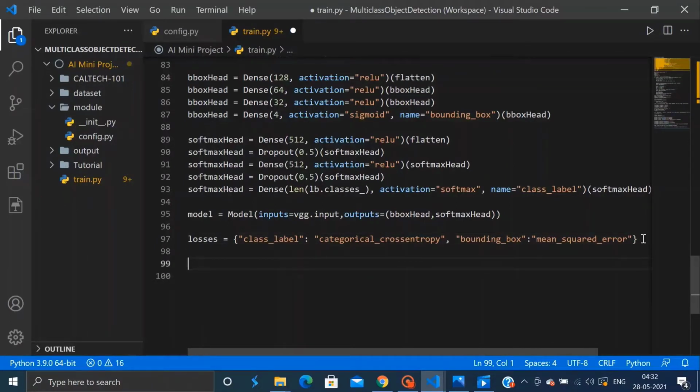So we then define a loss weights dictionary, which basically tells Keras and TensorFlow how to weigh each of the branches during training. So we want to weigh both of the branches equally. So we set the weight values to 1 for each. So class label will be 1 and bounding box will be 1.